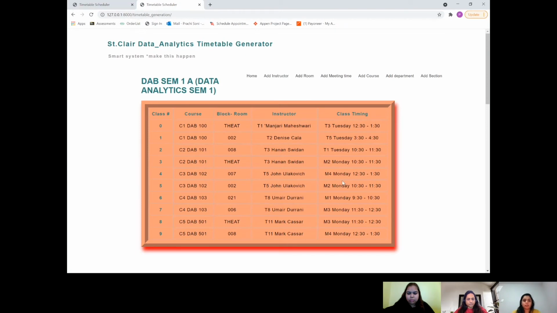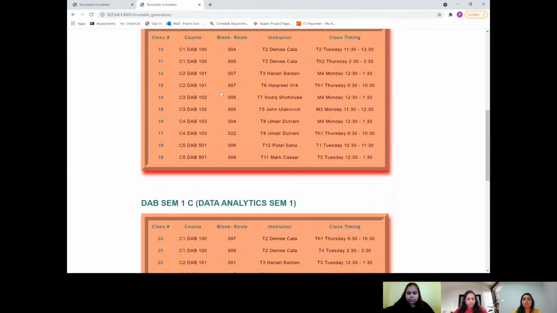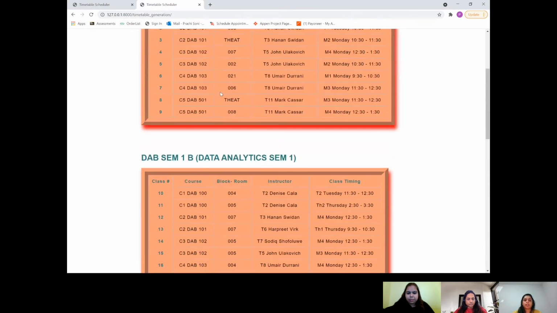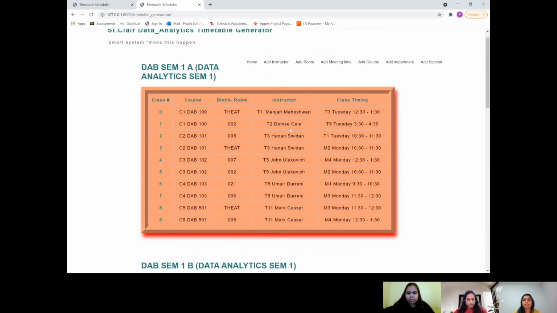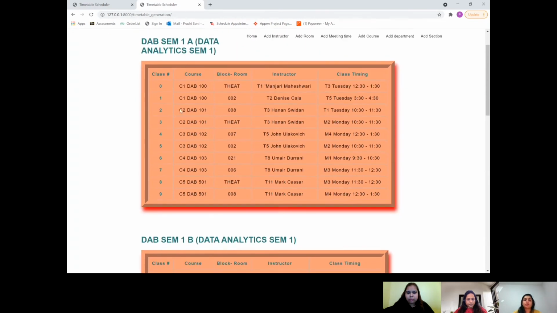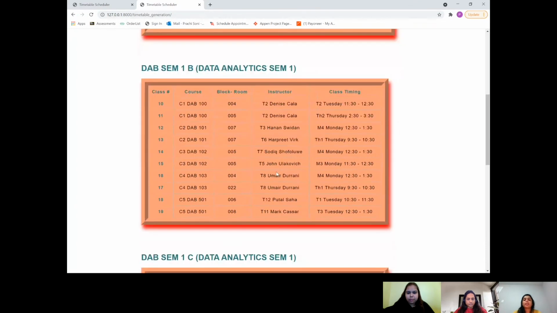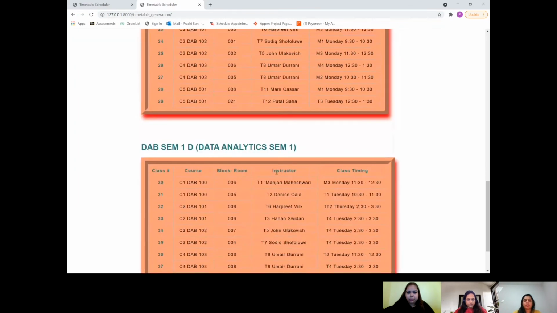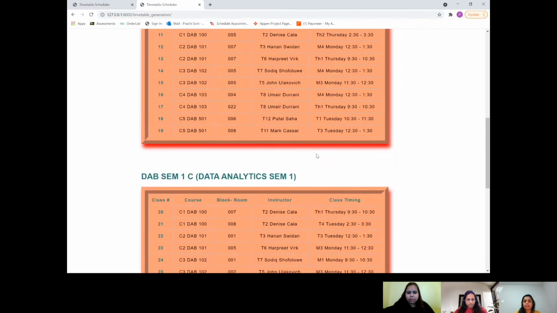We are getting our output. This is for only semester 1. You can see DAB SEM 1A. These are the 4 sections in which our semester 1 is divided, and we have no conflicts in this timetable. All the instructors, timings and rooms have no conflicts between them, and it automatically creates this timetable for us, with the room where we can sit, the instructor and the class timing.